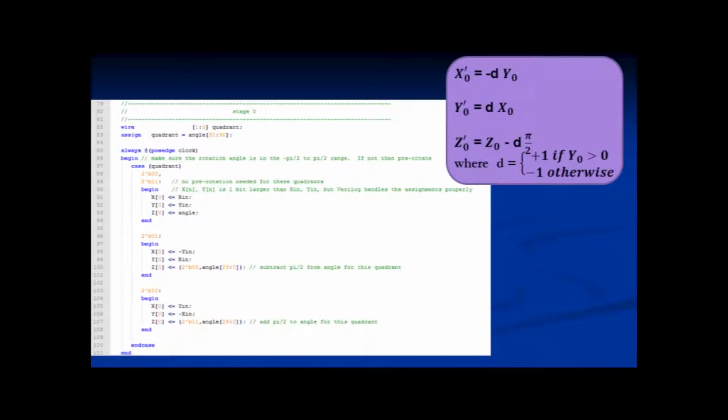This portion of the code determines if a pre-rotation of the inputs needs to be done and saves the values of x n, y n, and the angle in the x sub 0, y sub 0, z sub 0 registers. Lines 82 and 83 define a variable called quadrant, which is 2 bits wide and is equal to the upper 2 bits of the input angle. Remember, I told you this scaled angle value covers the entire 0 to 2 pi range, or 360 degree range. Thus, by looking at the upper 2 bits, we can determine which quadrant the initial rotation angle is in.